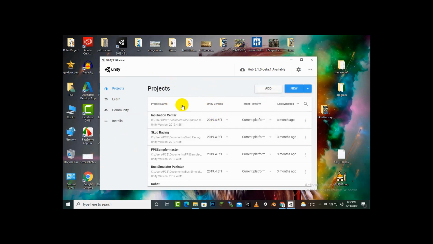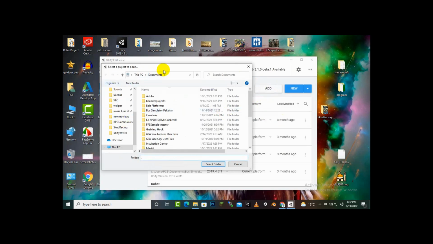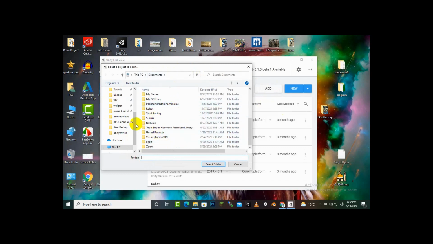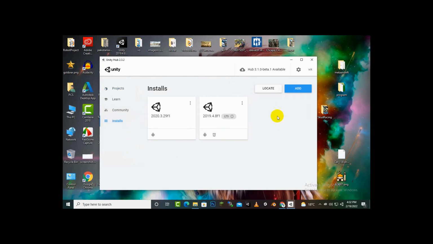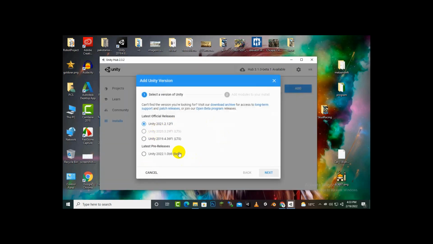If you don't have any version installed, definitely if you are installing Unity for the first time, then you can click on add and select your Unity version if you have installed it manually. Otherwise you can go to the installs section here and click on add, and then you will find different Unity versions. Here you can see you have the 2019 option, the 2021 option as well, a beta option for 2022, and the best options are the LTS versions.